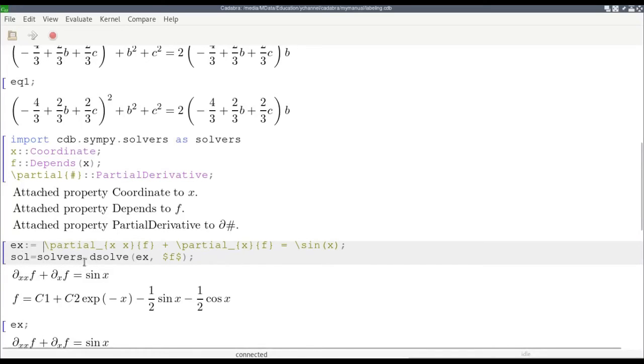And then I call this solver dsolve that is inside solvers, and I give this equation to dsolve, and I say solve this differential equation for me and return the solution. And you can see that it writes both the original equation and the solution for me.